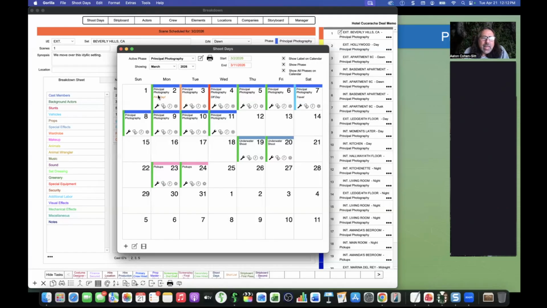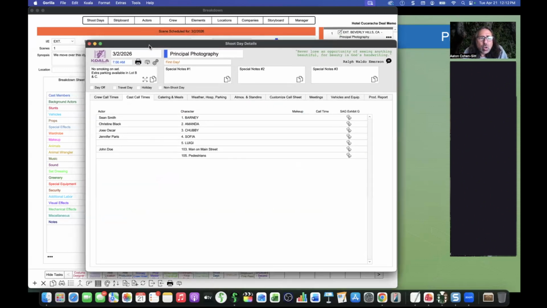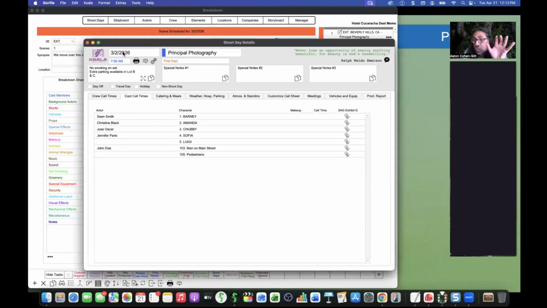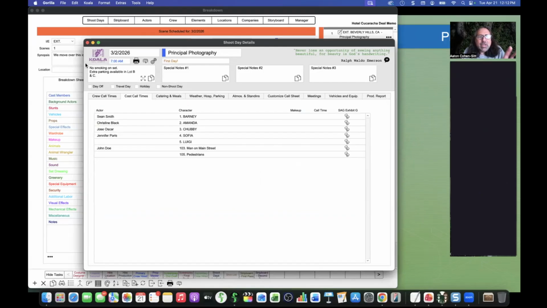Okay, so now we've got our shoot days here. So let's go ahead and click on the 1 day here. We're going into what's called the detail of the shoot day. So we are now in this particular shoot day right here. You can see all the days right there. And this is where you want to enter your cast call times, your crew for the day.